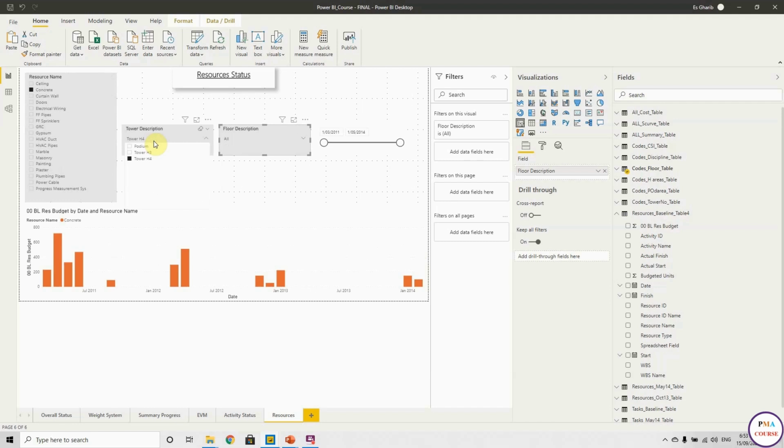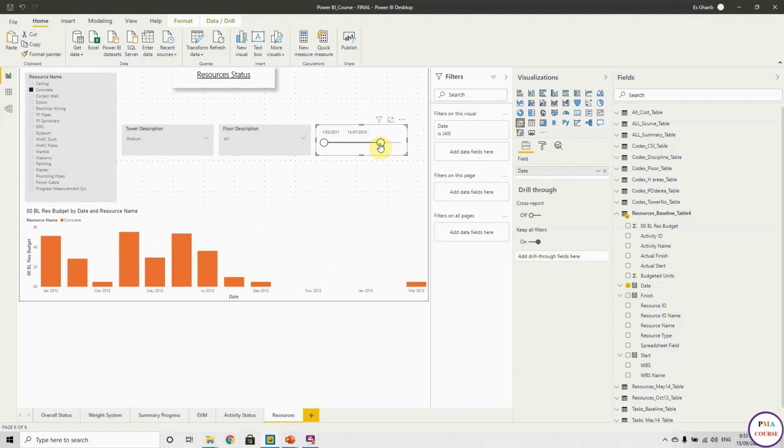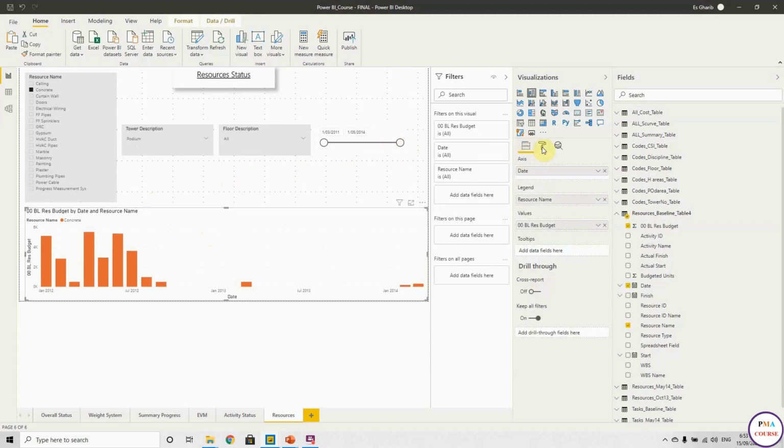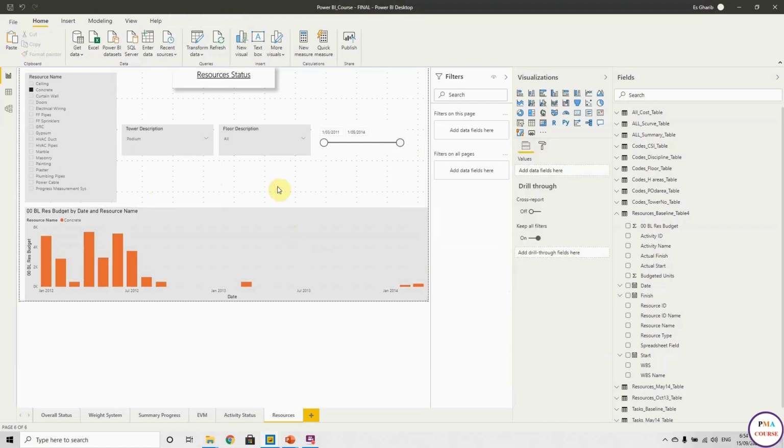Here I'm choosing podium, and this is during a certain period. So all my slicers are working fine. Okay, let me put a background for the curve and make it gray as well.